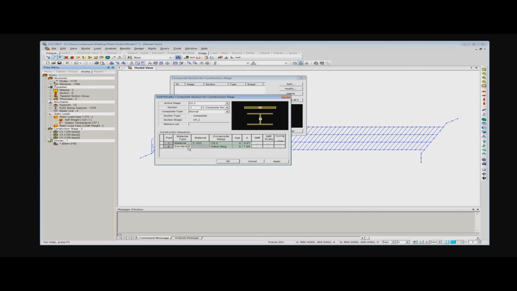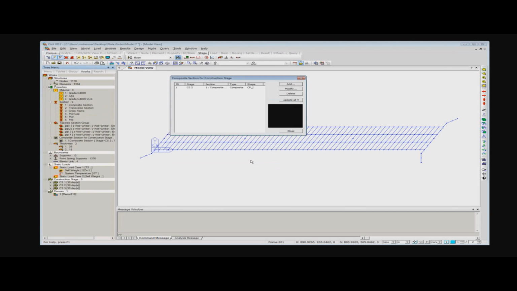And for the second part, again going with the material, defining this as a concrete C4000, and it will be activated on stage 3. Okay, and the age 11 is the same age that we defined for the construction stage 3 when we added this, and the notational size of 0.2. Okay, apply and close.